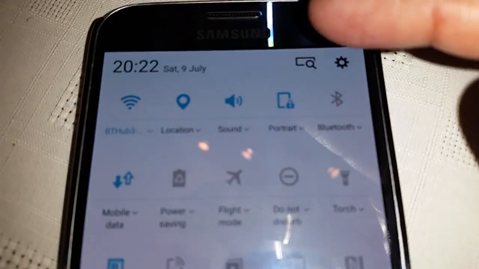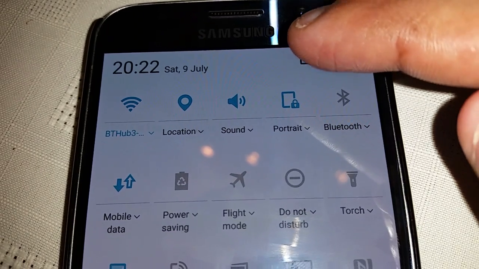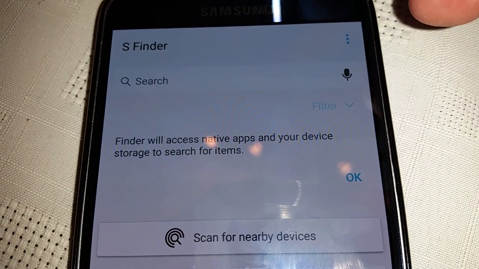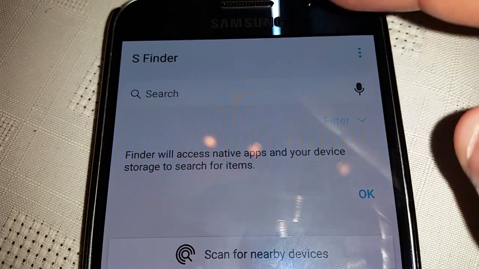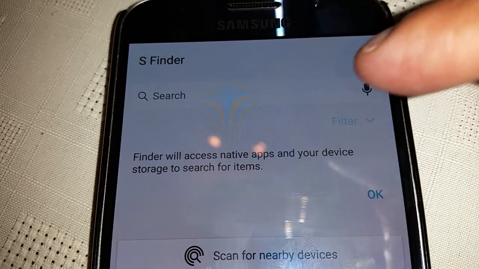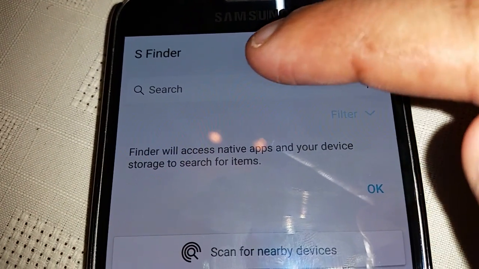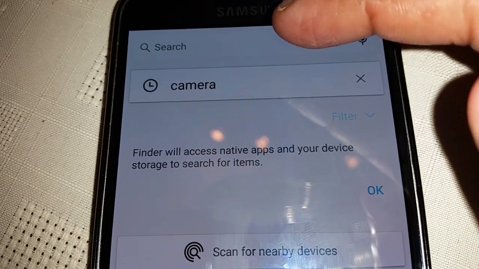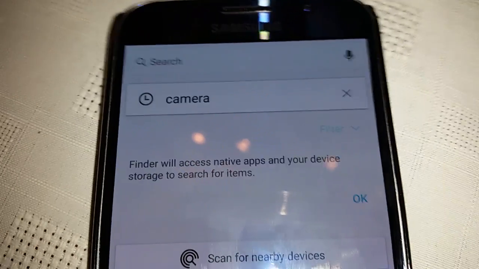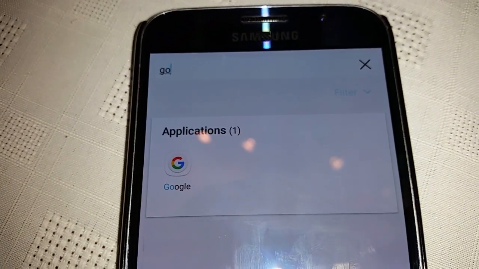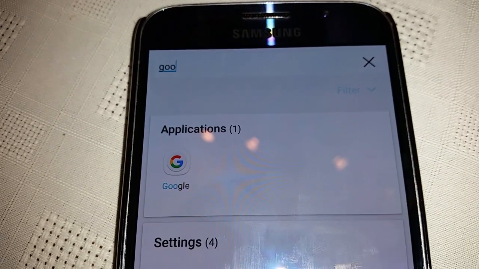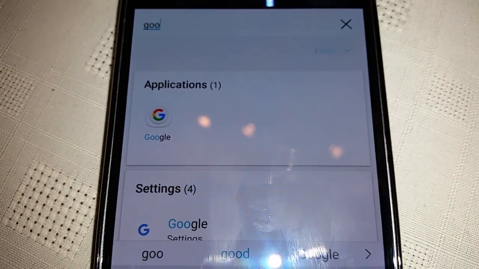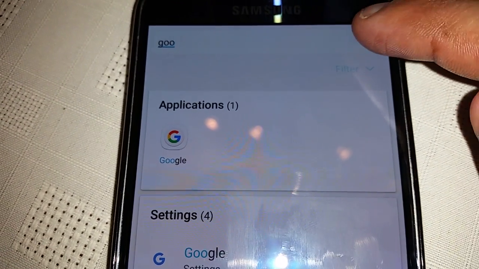Okay, another thing I've noticed is you get this search option here, which is new. And it takes you to S Finder, and you get this search bar. So in the search bar, you can just search whatever you want to search for. So just type in Google and it'll bring up the Google application.